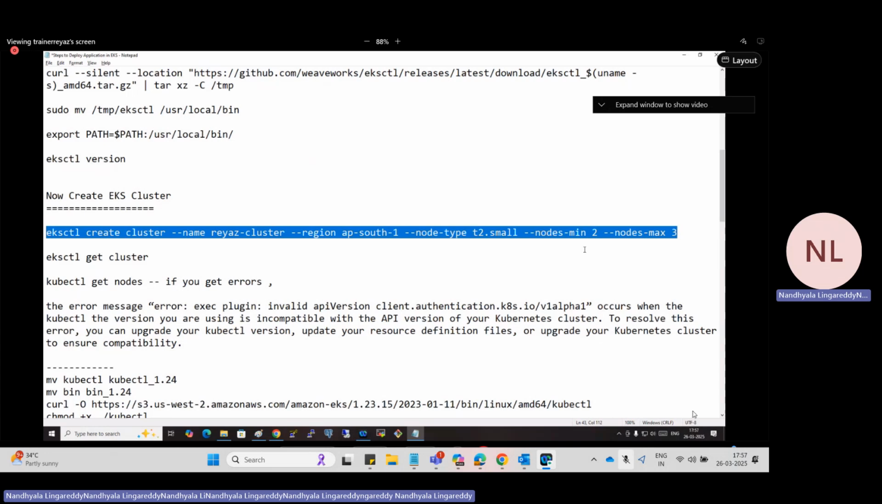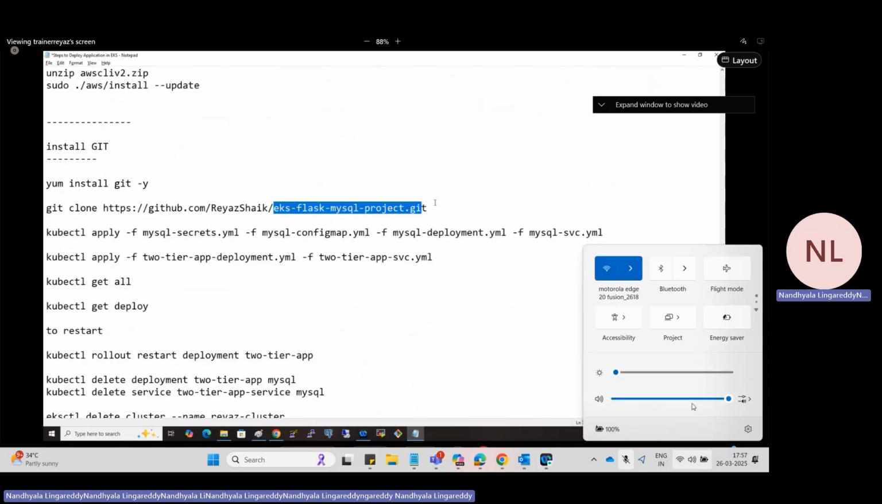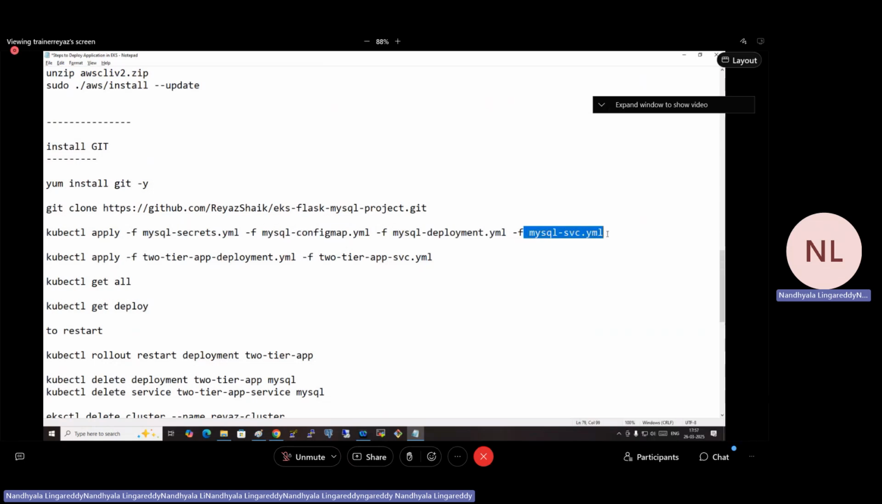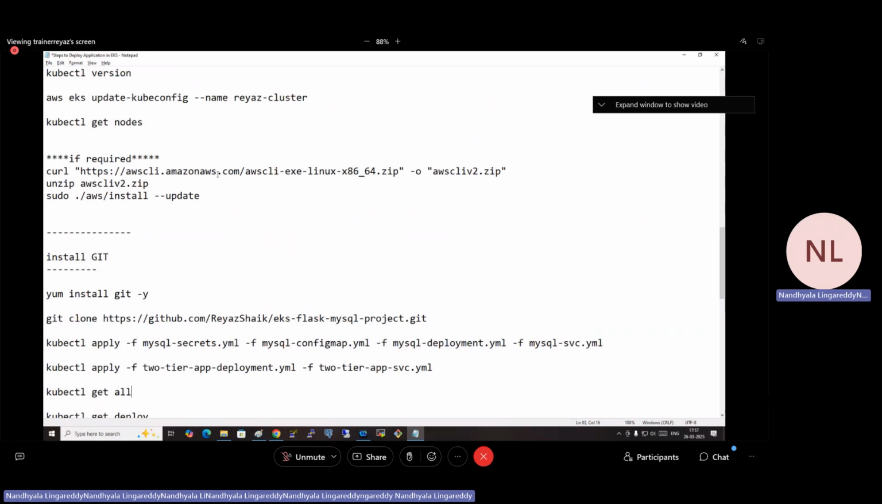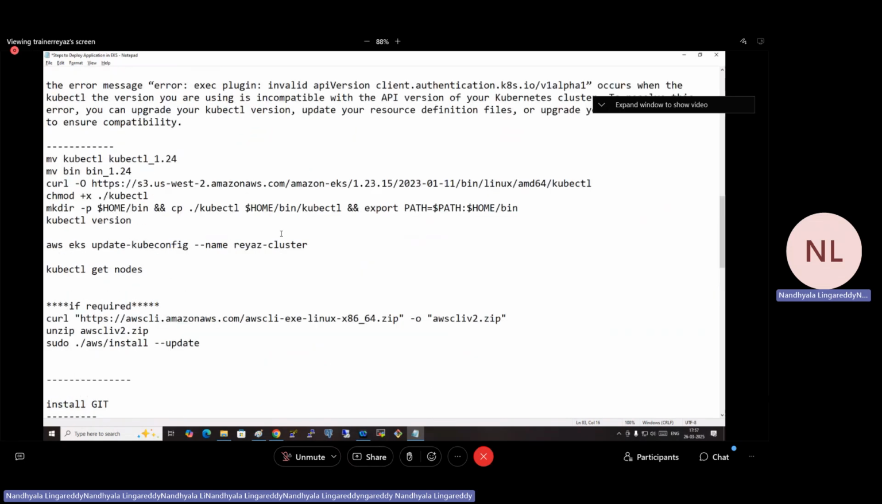We'll wait for some time. Once the cluster is ready, we will install Git because we have our repository called EKS Flask MySQL project repository. Inside that, we have the MySQL secrets, config maps, and then we created one deployment and service file. And then we have the 2-tier app deployment.yaml and the 2-tier app service YAML. In the meanwhile, I'll launch the EC2 instance, install and set it up, run this create cluster, and I'll go for the break like every day.